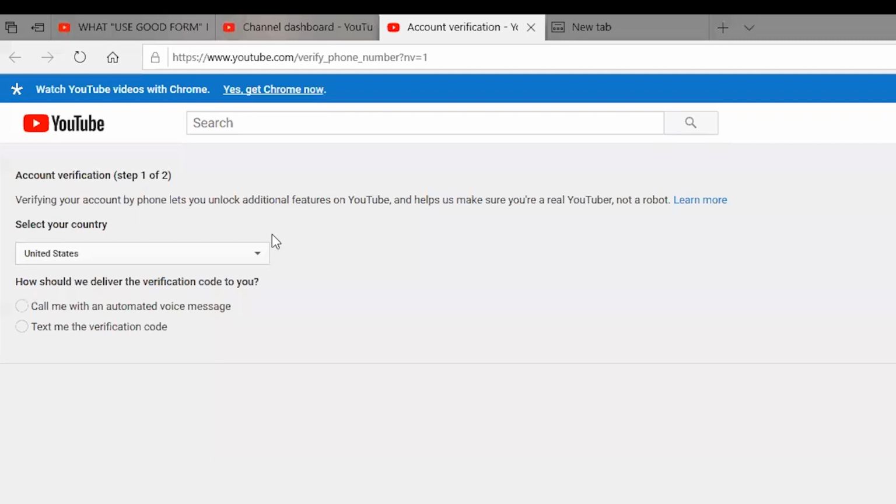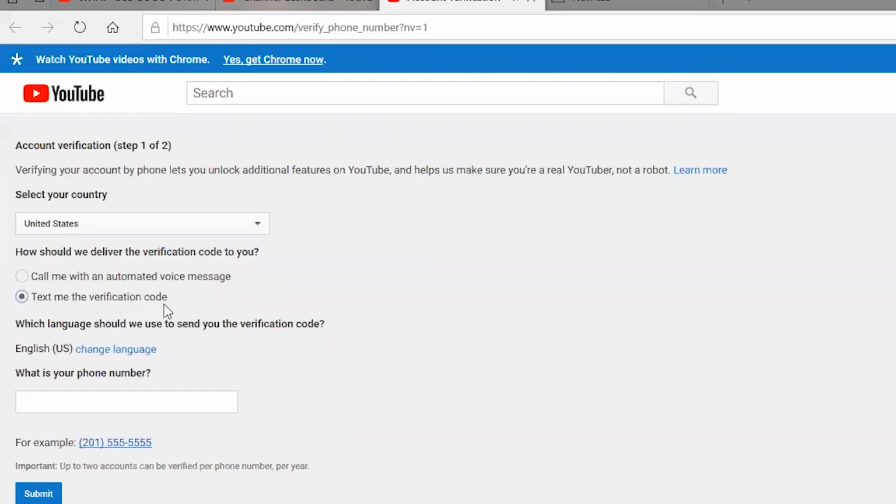And then what you're going to do once you do that is you're going to come over here. How should we deliver the verification code to you? Text me the verification code, call me with an automated voice message. So I'm just going to hit the text me a verification code. Which language should we use? What is your phone number? And then you just type your phone number in here.